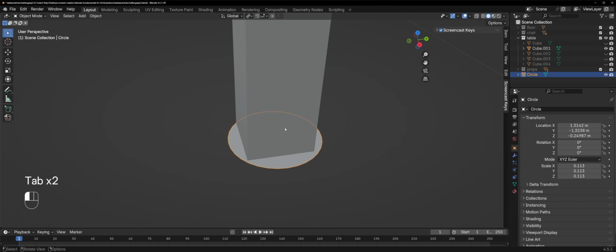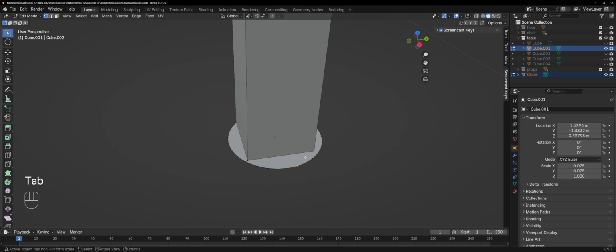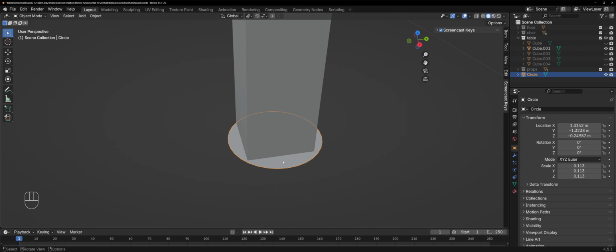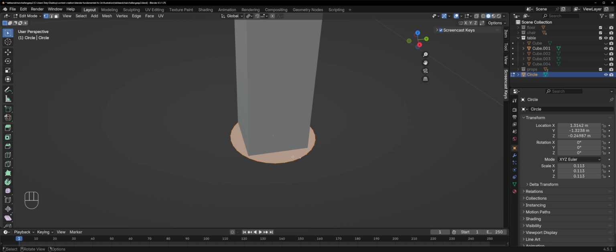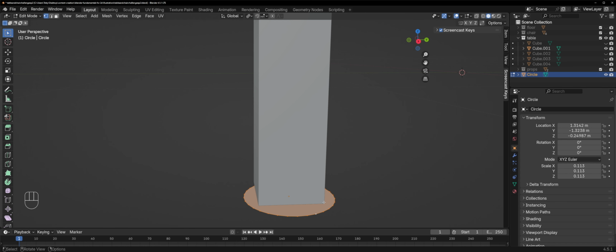When you're selecting both objects, you go into edit mode for both objects. In this case, we like to go into edit mode for just the circle. Left click to select the circle, tab to go into edit mode. Left click to select one of the vertices, Ctrl Alt left click to select the entire ring, and E to extrude.